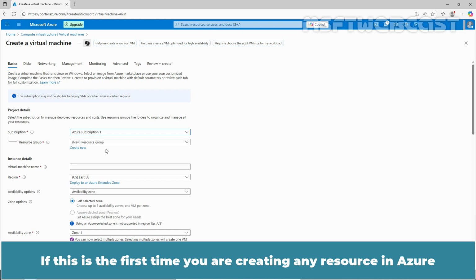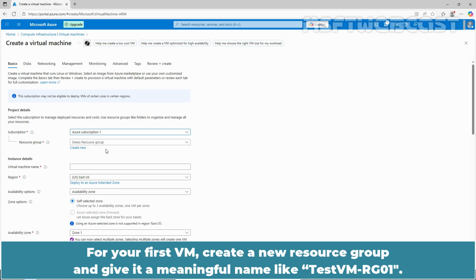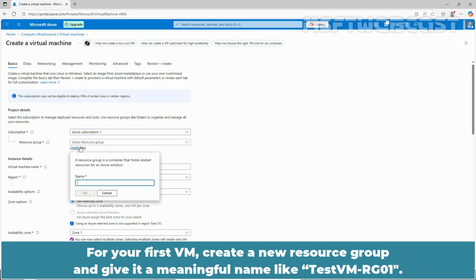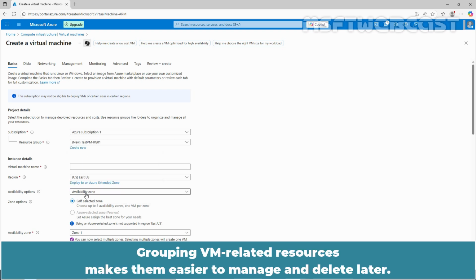If this is the first time you are creating any resource in Azure, then select Create New to create a new Azure resource group. For your first VM, create a new resource group and give it a meaningful name like TestVM-RJ01. Click OK. Grouping VM related resources makes them easier to manage and delete later.